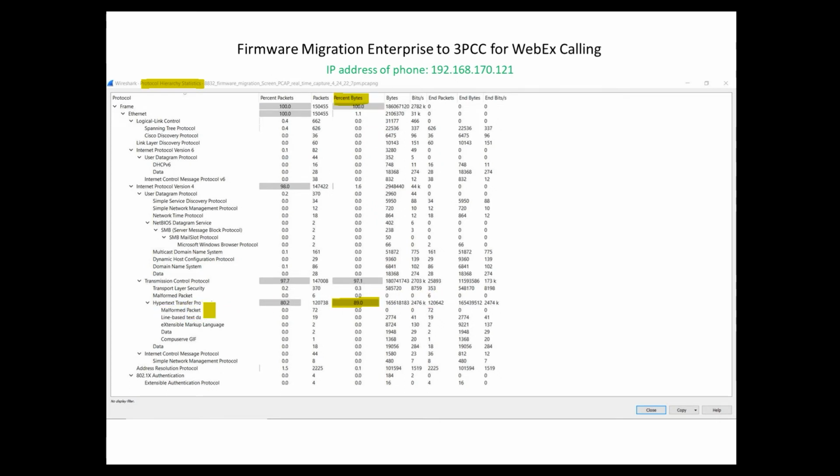If you look at this percentage bytes right here, it's going to be via HTTP protocol. There is a misconception because when you're configuring the phone itself, the setting you're entering is for the TFTP server, so the assumption is we're doing TFTP, and that would be true if you're doing it locally. Typically you're going to use a TFTP server, but when you're doing the firmware migration via the WebEx Control Hub firmware migration tool, which actually ties into the Cloud Upgrader tool, it is using HTTP protocol, as you notice. So 89% of our traffic was via HTTP protocol.